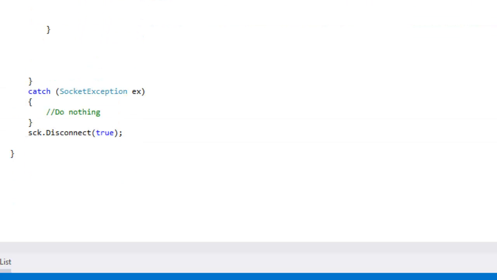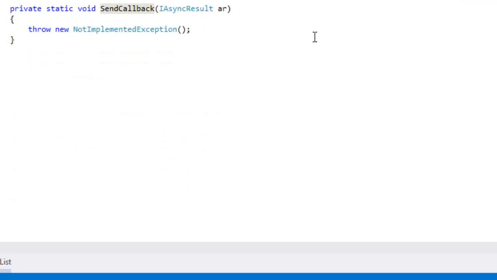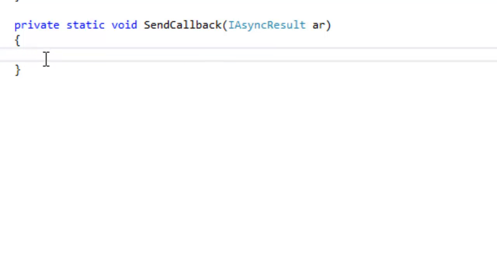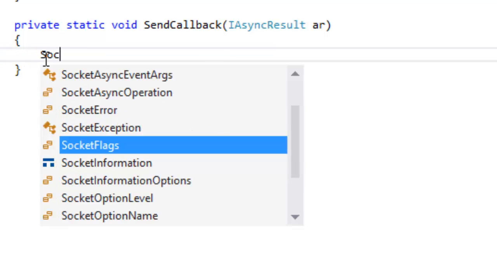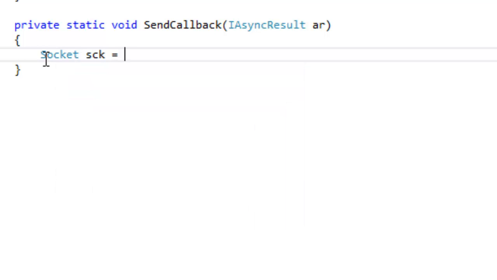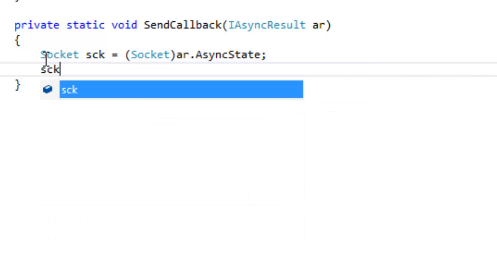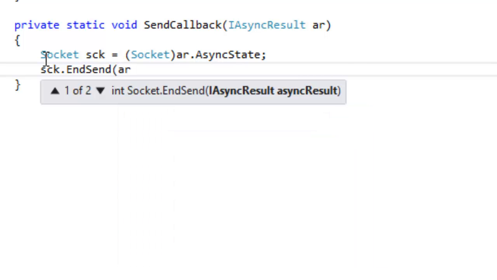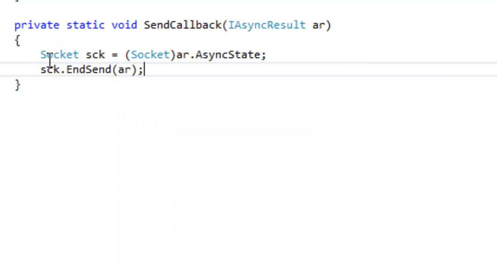And now we're actually going to create send callback, which is just a 2-line method. You'll see how easy it is. Get rid of throw new not implemented exception. Get the socket, so same way as before, socket sck equals cast into a socket ar.async state. And now sck.end send and parameter ar.